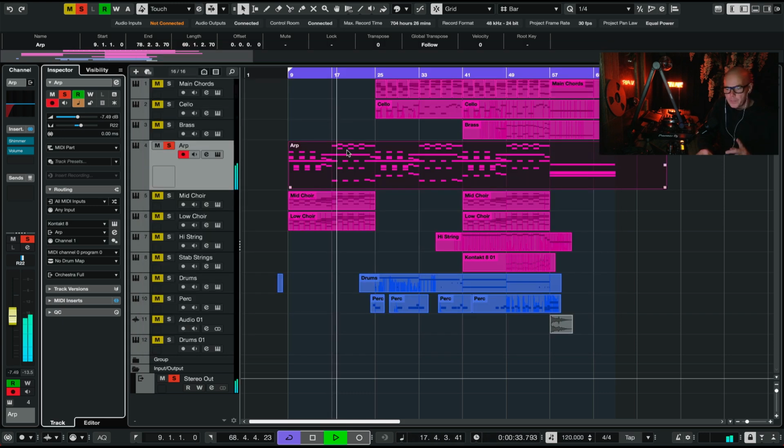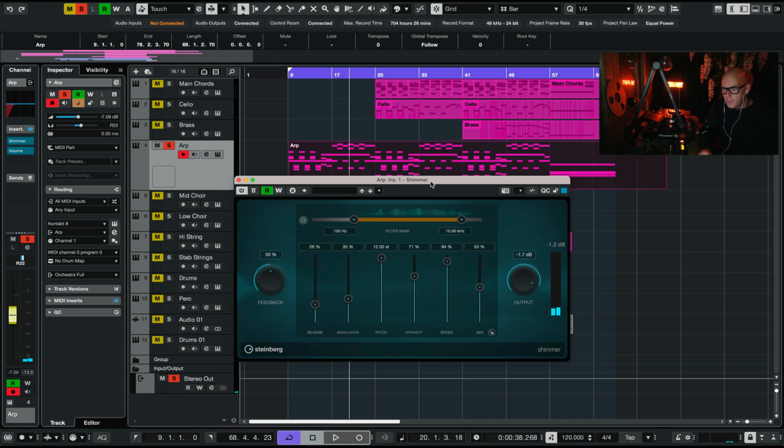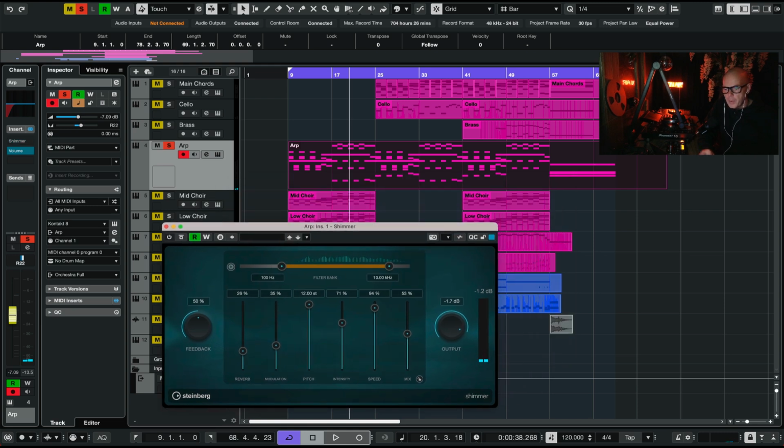Now what's happening with the harp is that it's running through this Cubase effect from Cubase 14. It's one of the new ones. I'm going to take it off, so it's called Shimmer. I'm going to bring this into the foreground. So I'm going to bypass this and have a listen to what it sounds like on its own.